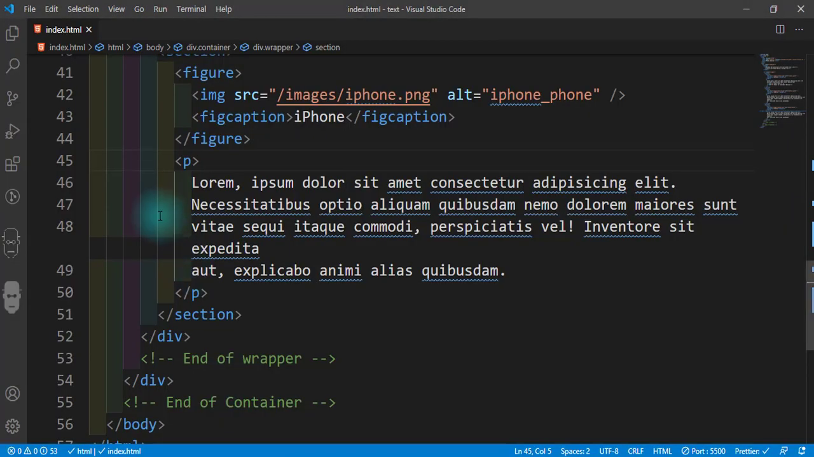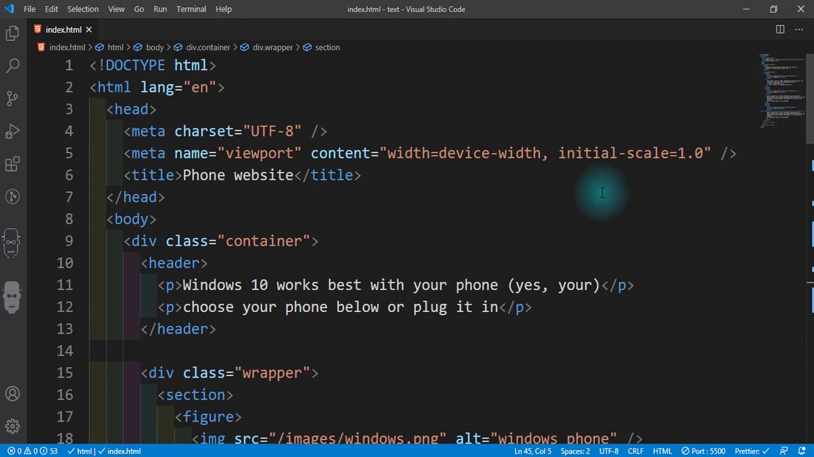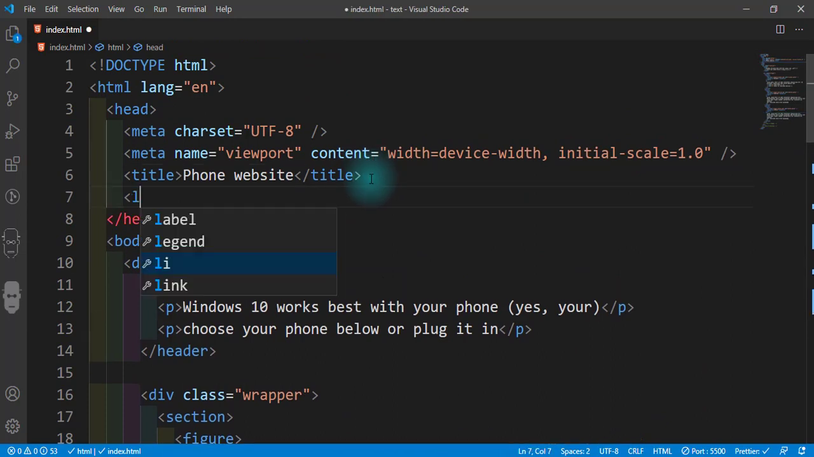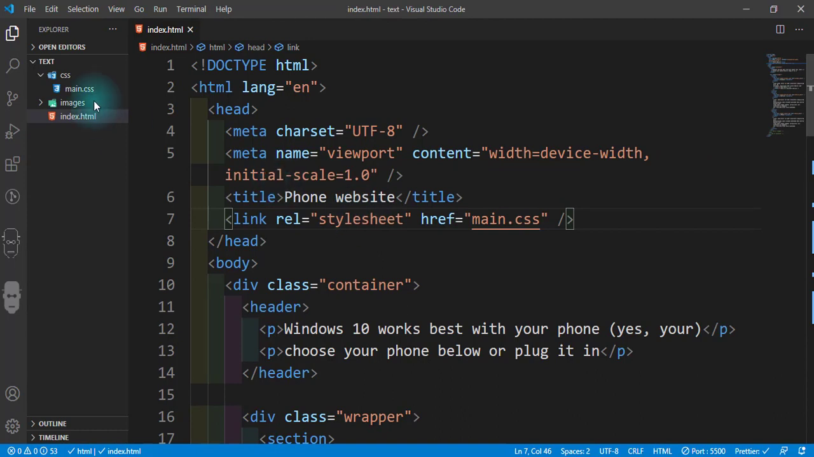The next thing I'm going to do is, before I go there, let me link my CSS first. I'm going to just create a link. I'm going to put a rel attribute of stylesheet. Then I'm going to put an href of main.css. So I'm going to close this and just do this. So let me see if I have it. Okay, main.css. So it's going to work perfectly.